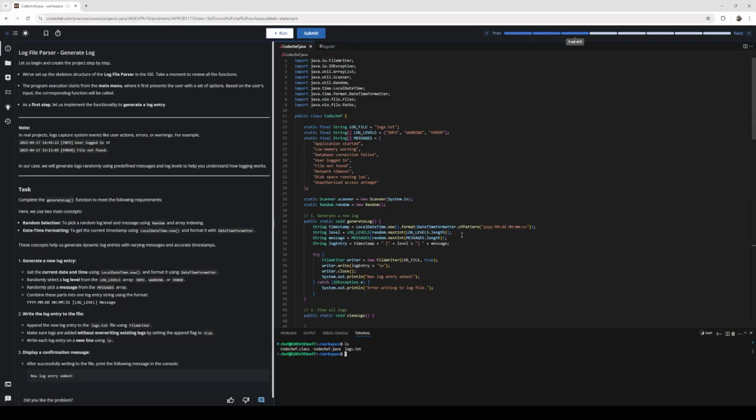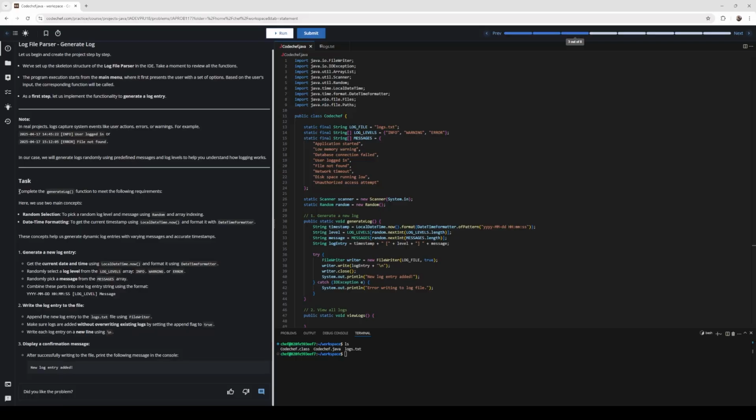The first subtask of the log file parser project is generating the log. In real projects, as I told previously, a log is going to capture system events like actions, errors, or warnings, and we have an example over here. But right now we're just doing a random generator because we just want to show how a log file parser works. And here we have our objectives for this particular subtask.